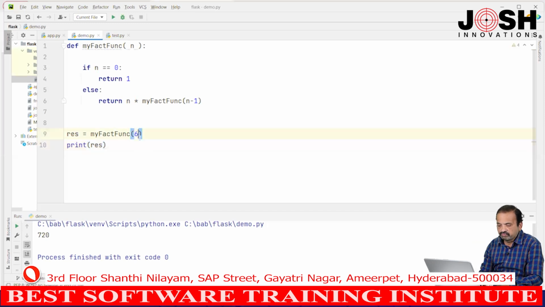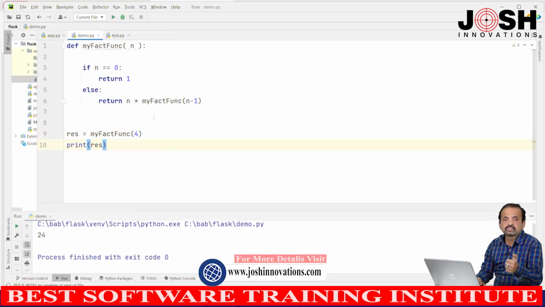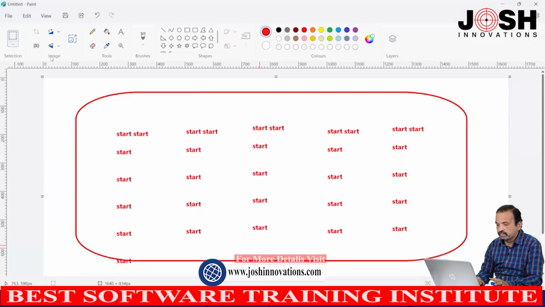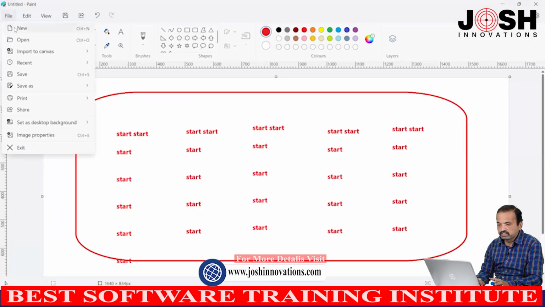For example, I will give 5. The factorial of 5 is 120. Next is 4. The factorial of 4 is 24. How is it working? Now we will see how this recursive factorial is working. So, what I will do here is make some boxes.